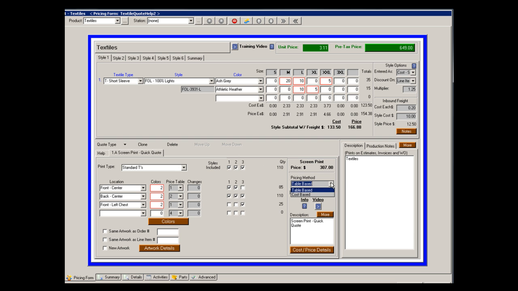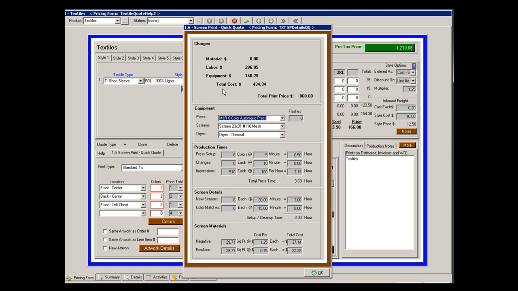If we're looking at a cost-based pricing method, those table options no longer appear, and it is breaking out both your materials, labor, and equipment cost.